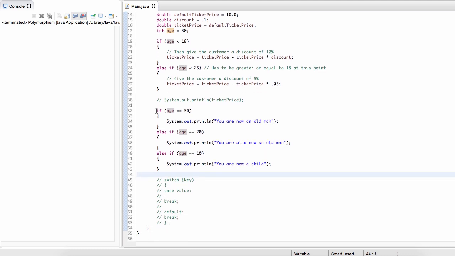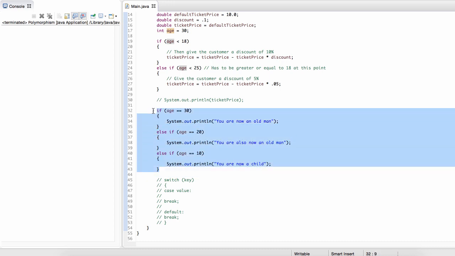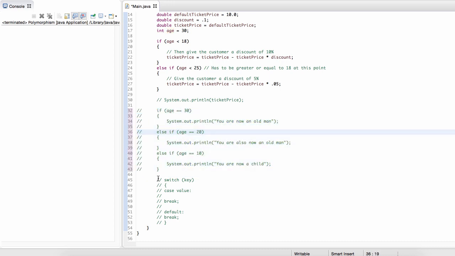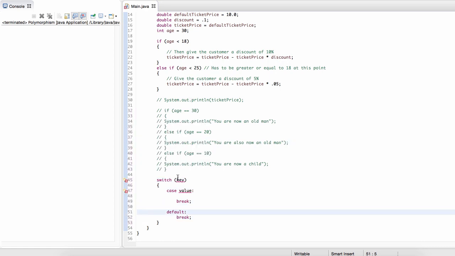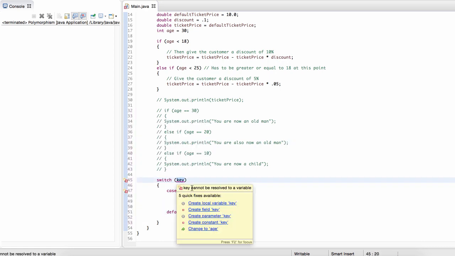But you can quickly see that this is becoming a little convoluted, right? Suppose we had 10 different cases. Suppose we had 30, 20, 10, 50, 1,000, etc. Well, that could get unwieldy pretty quickly. And so this is where the switch statement comes in handy. The switch statement does the same thing here. You pass in this value inside this key.